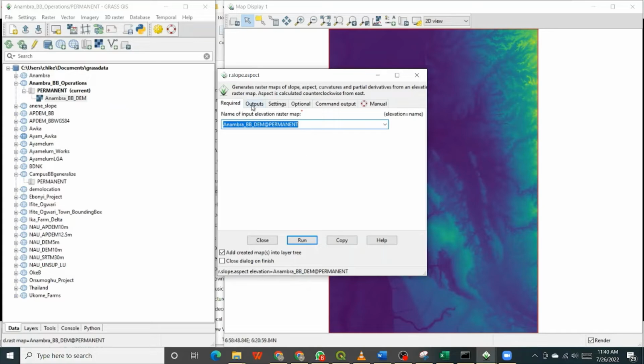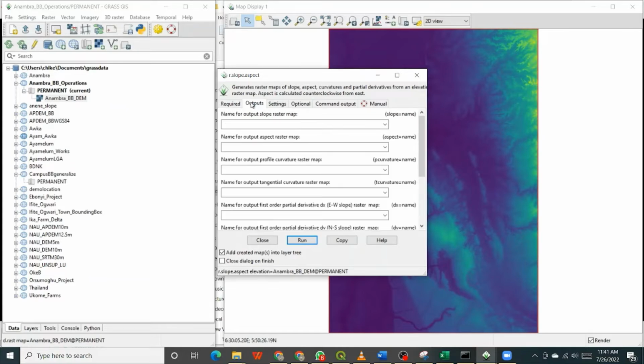You can't run it right now because there are other things you have to define. This is under required. You've defined the inputs. Go to outputs. What kind of output do you want to generate? Click on this tab here. It opens up a new set of definitions to be made.